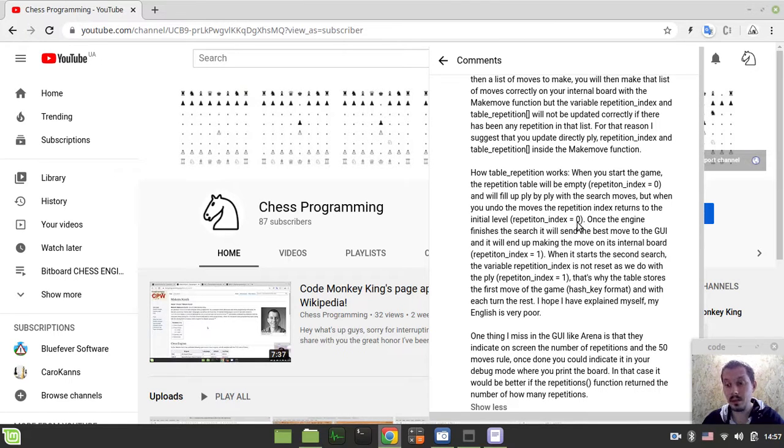Now, one might wonder how the hell it would recognize the draws, and that's a very good question, by the way. Once the engine finishes the search, it will send the best move to the GUI, and it will end up making the move on its internal board. Here he says that in this case we should have the repetition index equal to 1, but this would happen only if you're updating your repetition index, or what in Weiss and TCP is called the history ply, within the MakeMove function.